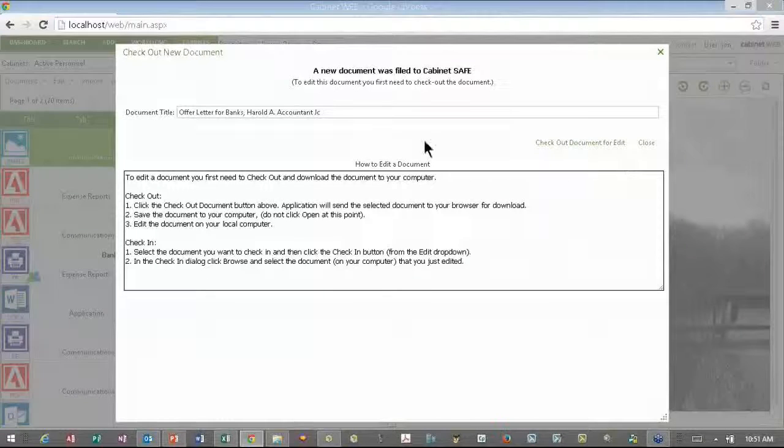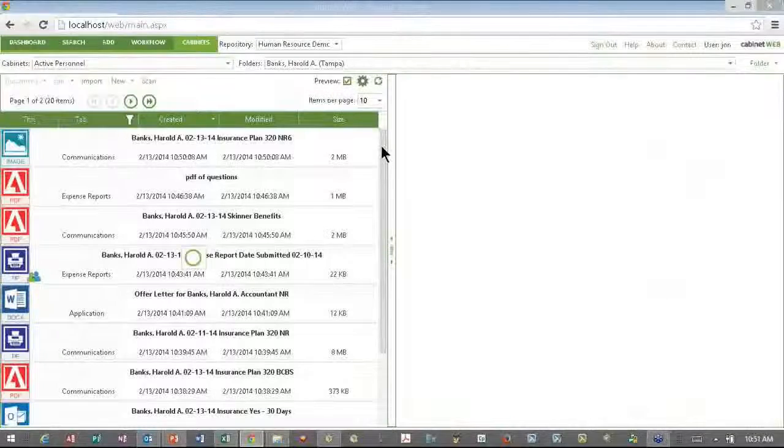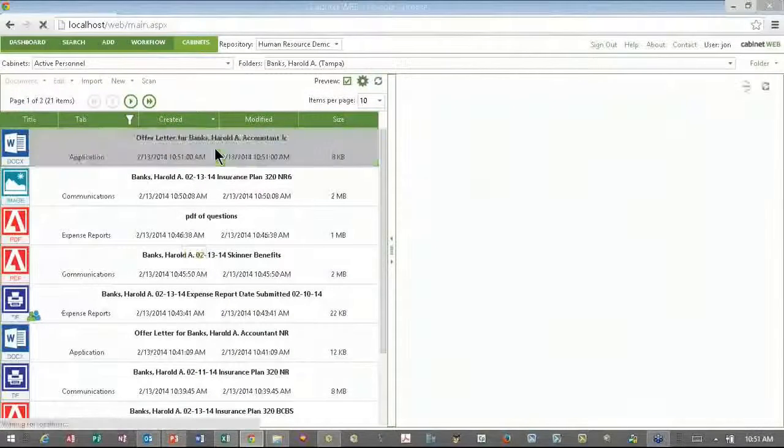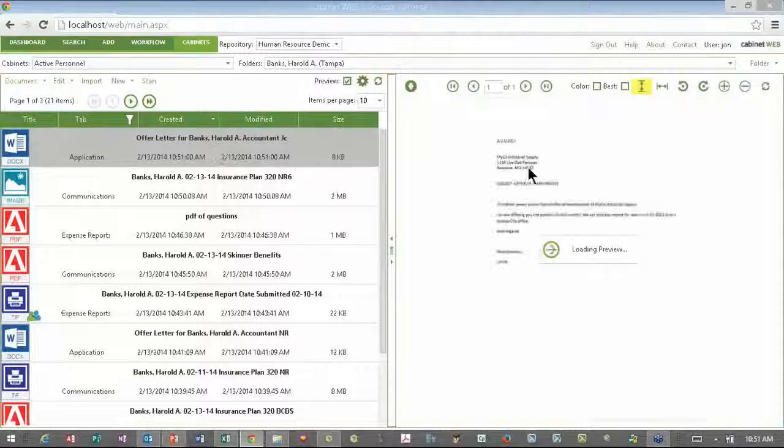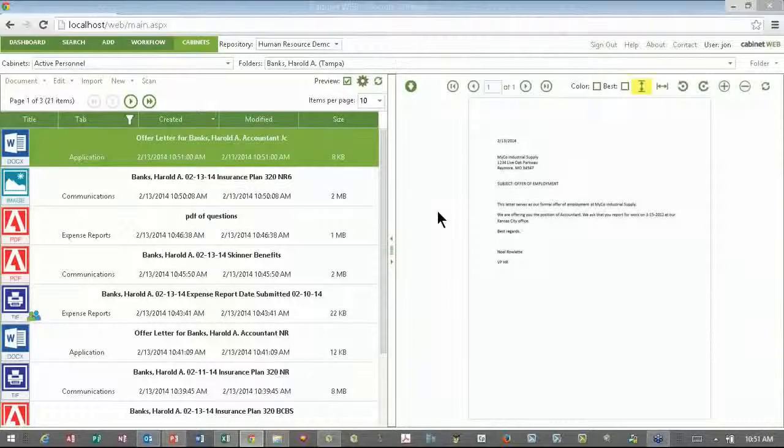Okay. Now, because this is a Word merge, it would have asked me if I want to check this document out for editing. That way I can add any additional free-form text. I'm actually going to tell it Close. And now I have the offer letter. Whenever I click on it, here's my preview of the document where I can make any changes if I need to.